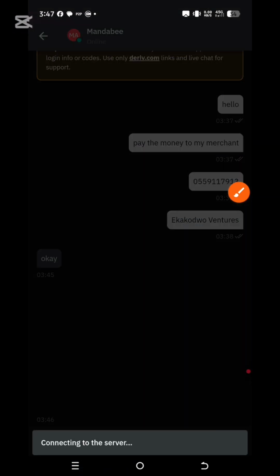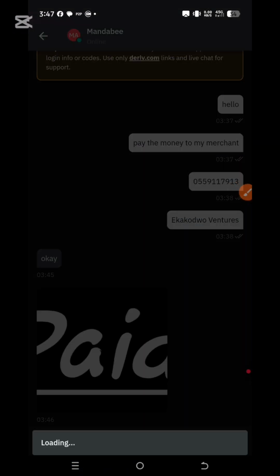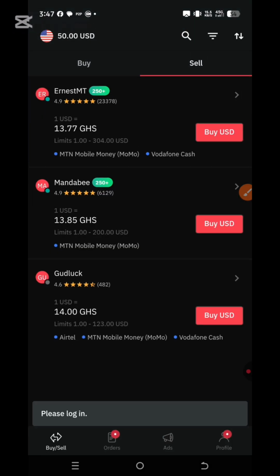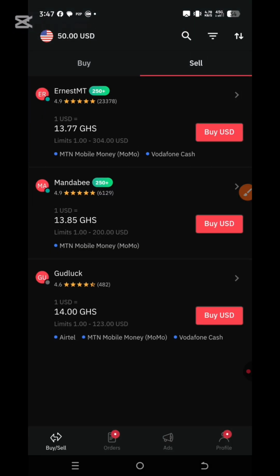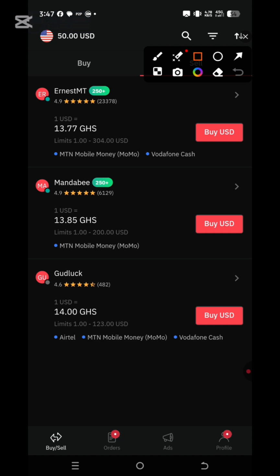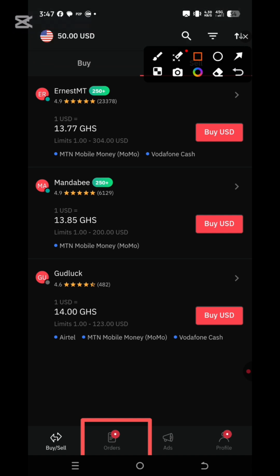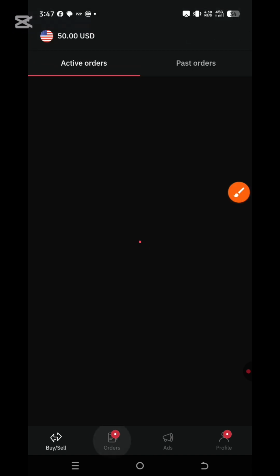Okay, so what you do is I would have to check the amount and see who made the payment. So the amount is 1,366 cedis. So I'll go back to the Deriv platform and see, because I have done 2 transactions. When I click on orders, down here, I'm going to see who made a payment, because I have 2 transactions.